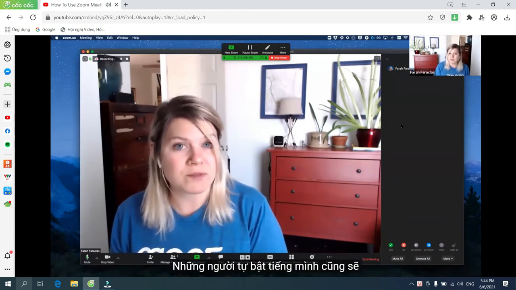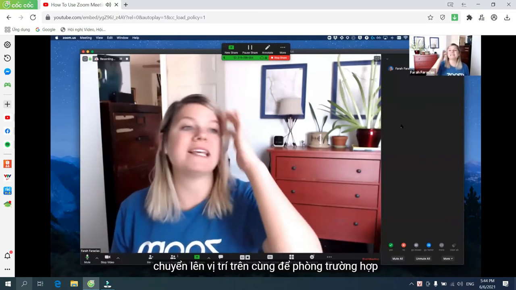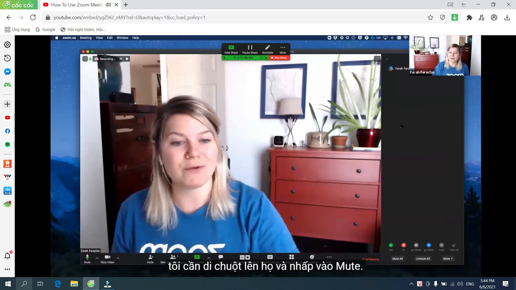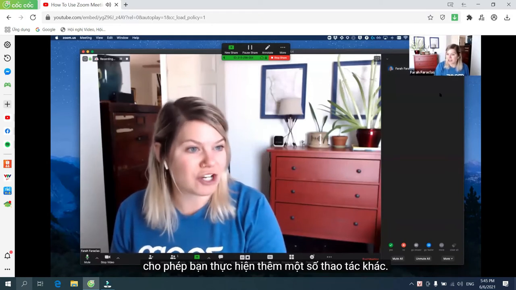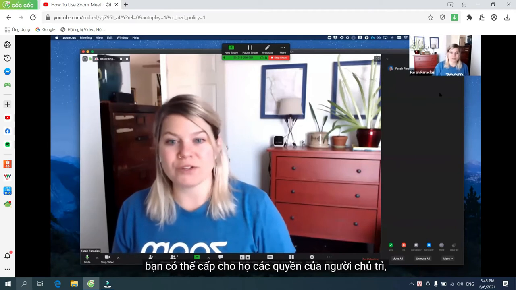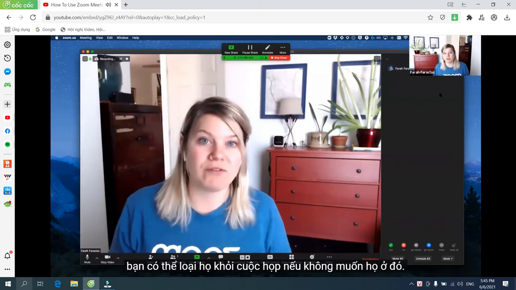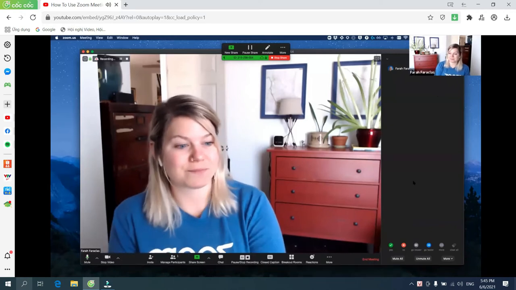Folks that unmute themselves will also bubble up to the top in case I need to hover over them and click mute. When you hover over people in the meeting, you'll always have a mute option and a drop-down that will give you a few additional action items. So you can mute them, you can give them host permissions, you can remove them from the meeting if they're not supposed to be there.